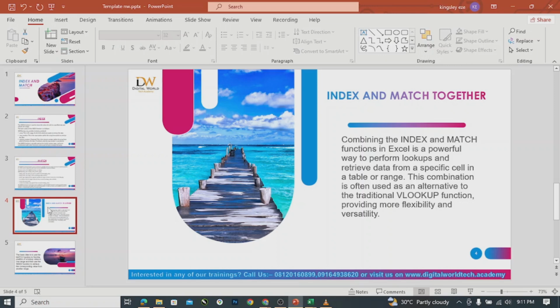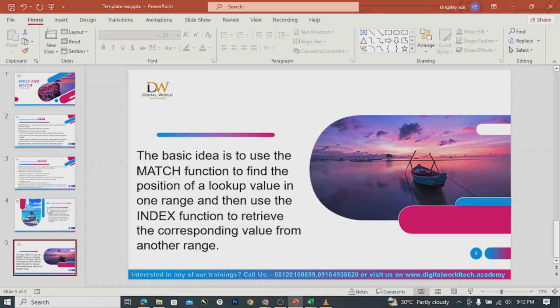So we'll still go back, no problem. I said it's powerful for performing lookups and for retrieving data from specific cells in a table or range. This combination is often used as an alternative to the traditional VLOOKUP function, providing more flexibility and versatility. The basic idea is to use the MATCH function to find the position of a lookup value. This was exactly what I was trying to explain to us.